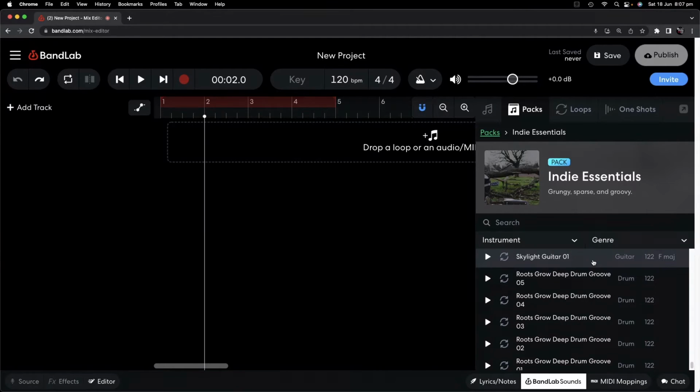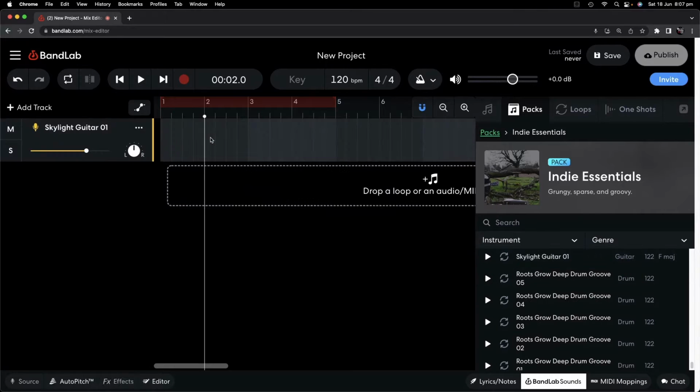Now, I like the look of this Skylight guitar, but what does it sound like? To preview it, we just click on the plus button. Sounds pretty good to me. To bring it into our project, we just click and drag it across onto our first track.